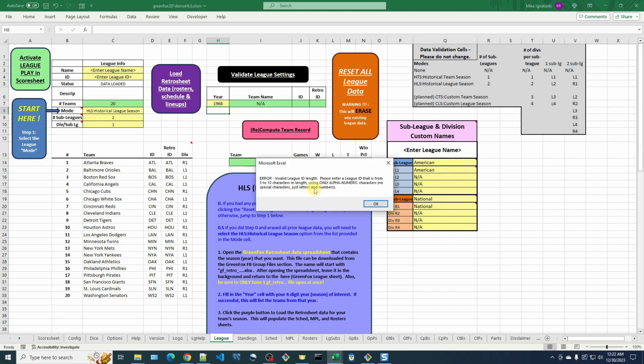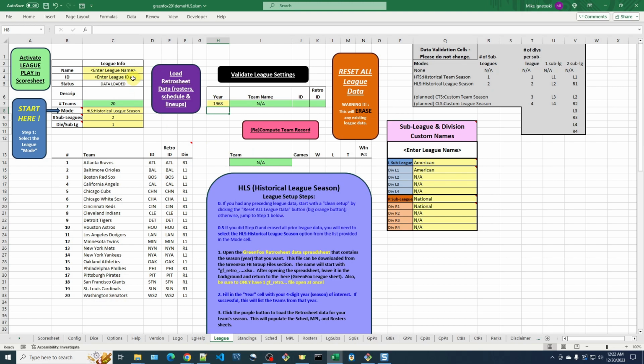By clicking it, it basically directs us over to this place and says, hey, your league ID's messed up. You need to put something in there from 3 to 10 characters, and it has to be alphanumeric. You can't put in special characters or spaces, just letters and numbers. And this is just so that I can track the league, and it'll put it on the score sheet. That's why it can't be that big.